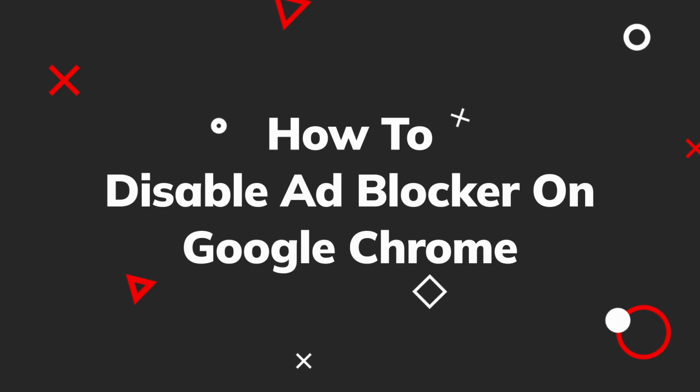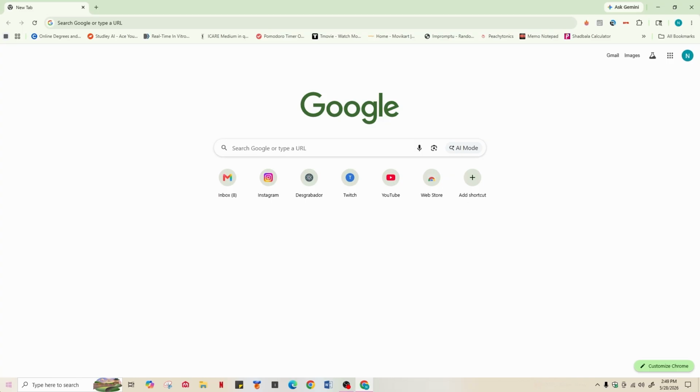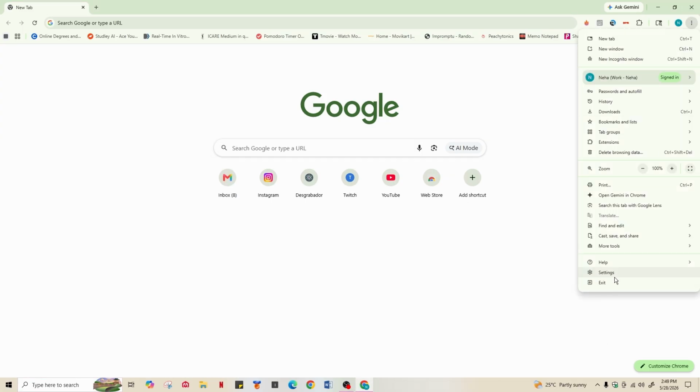So in this guide, I'm going to show you how to disable ad blockers in Google Chrome. So first, open the Chrome application, click on the three dots in the top right corner and select Settings.